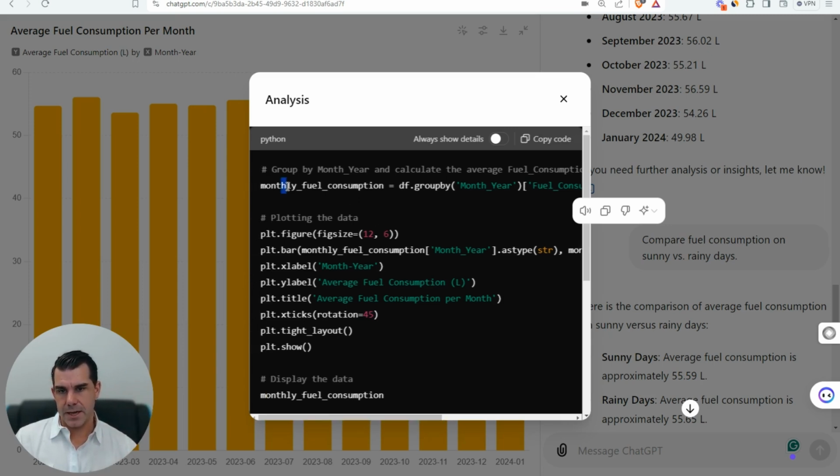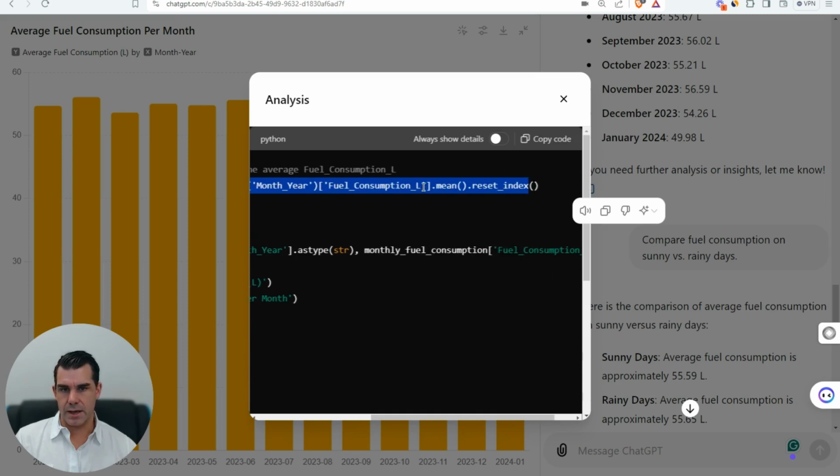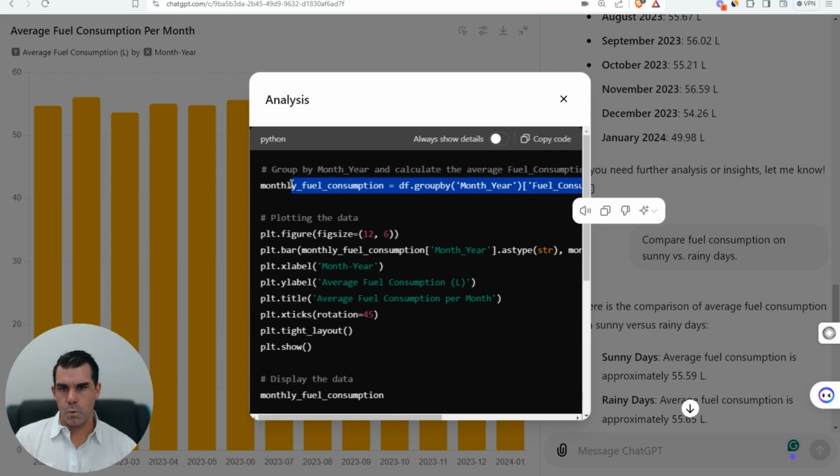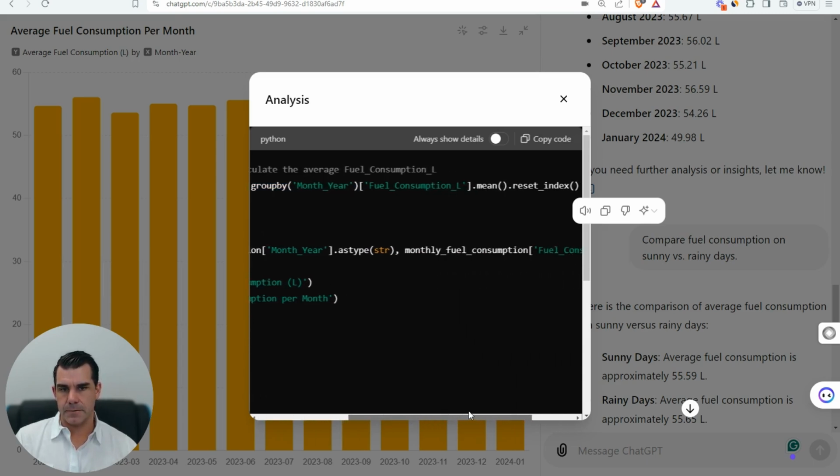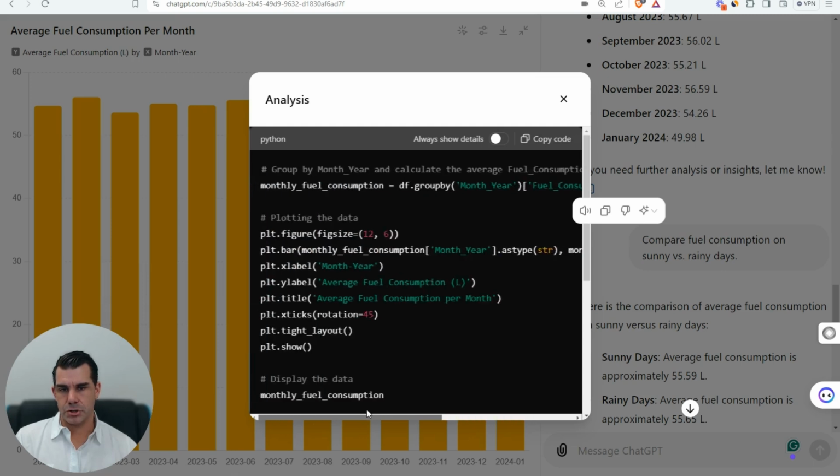Okay, so the key thing that is going on here is right here. What is it grouping it by? So it's grouping it by month and year. Okay, and it's grouping it by the trip, I believe. Okay, still not actually that clear, if I'm being completely honest.